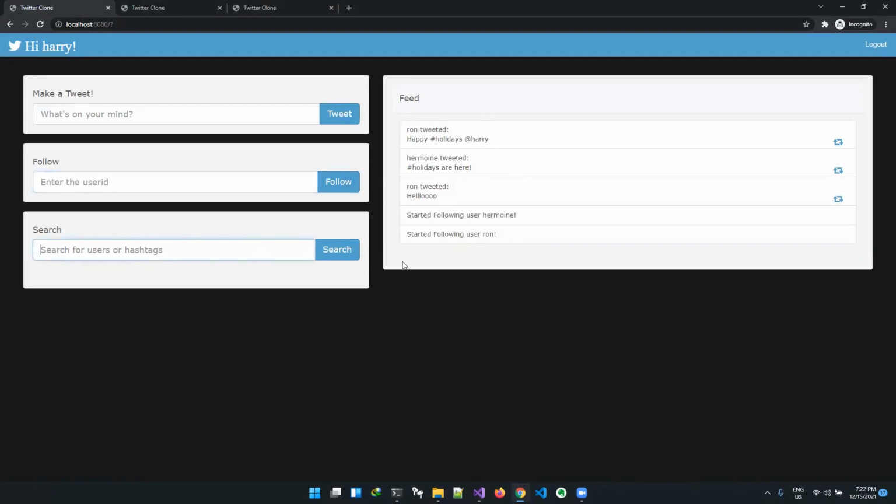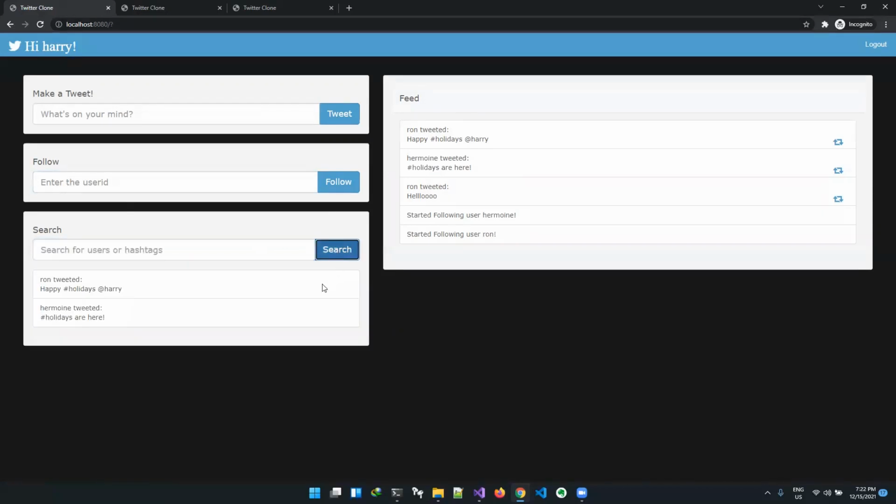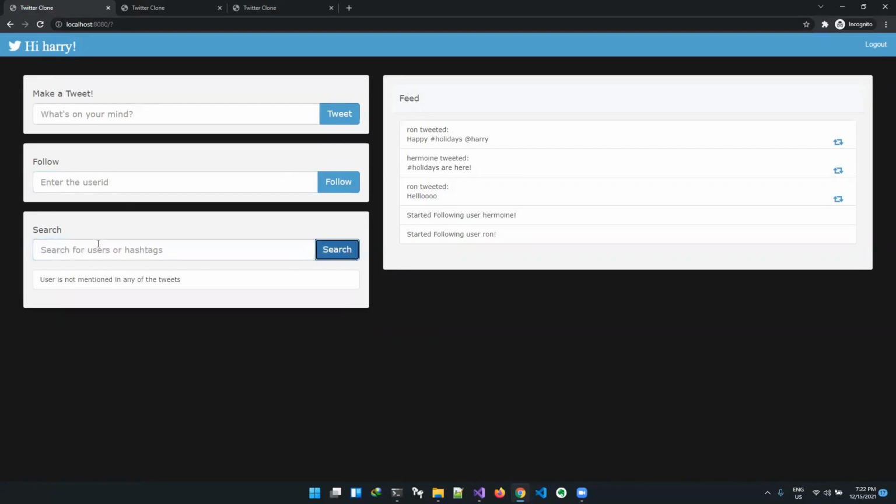Now, if we want to search for a particular hashtag, we can do it in the search bar, and we see that both the tweets show up. If we want to search for a user, as there are no tweets for Ron, no results come up. We see that the tweet with Harry comes up.